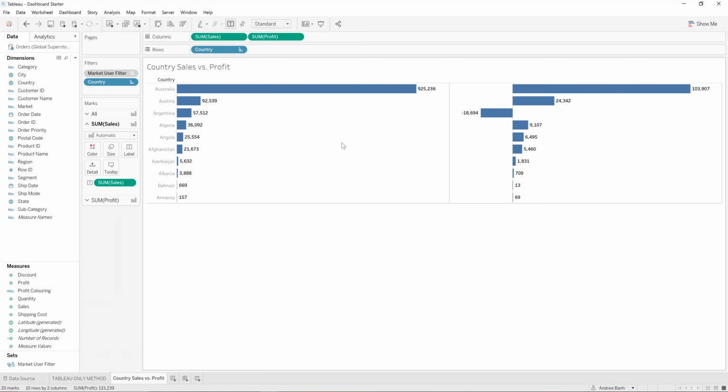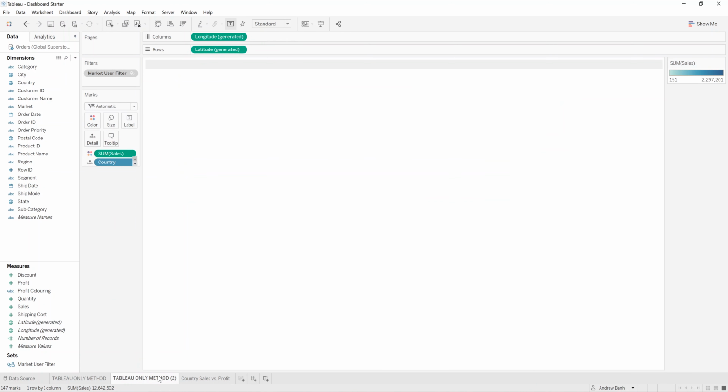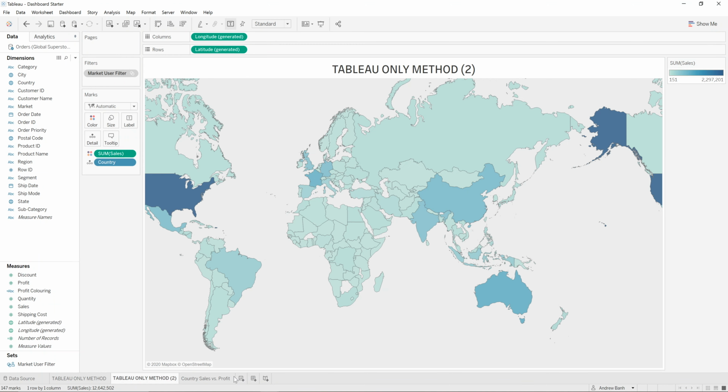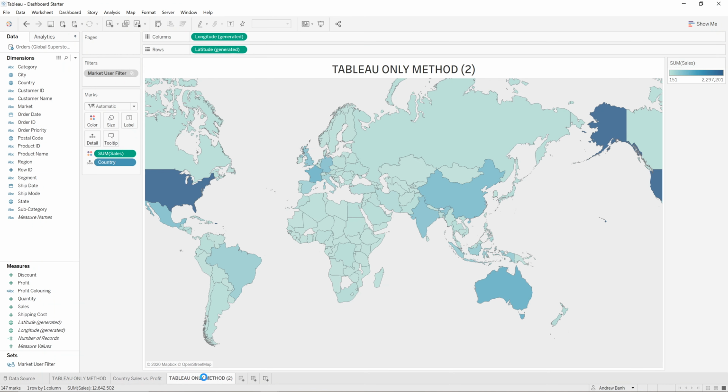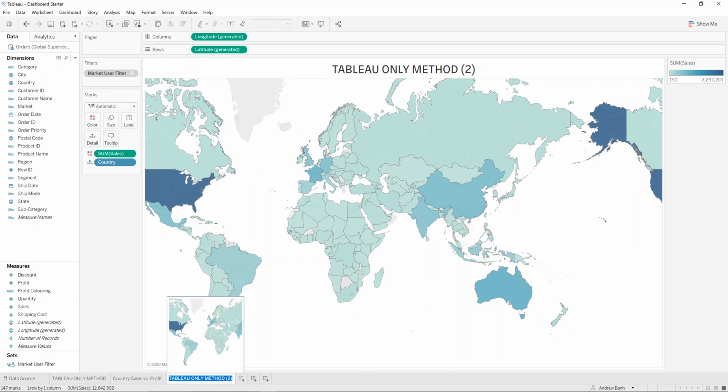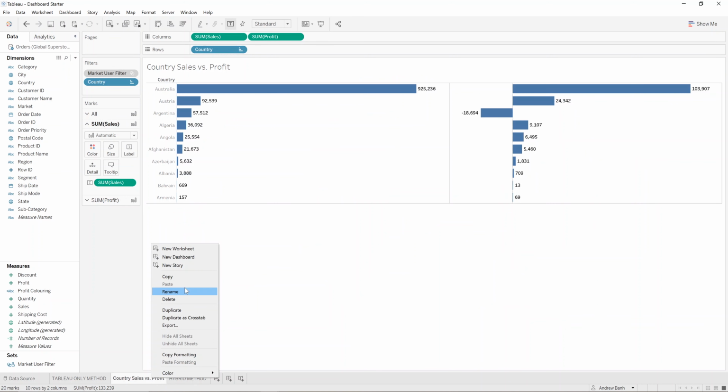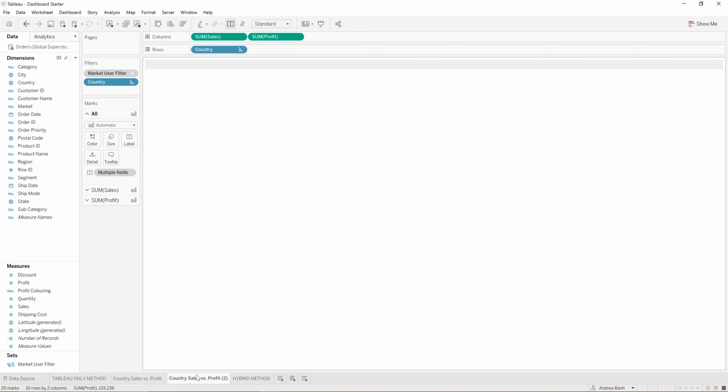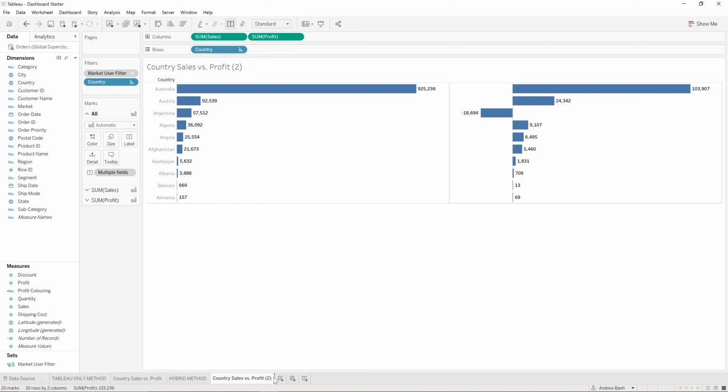Okay, now that the first method is done, which is the Tableau Only method, we're going to move on to the hybrid method. So I'll demonstrate that, but just to start, we're just going to duplicate these, so we don't have to redo it. So instead of naming it Tableau Only method, I am going to rename this as the hybrid method. And we're also going to duplicate this as well, just for the ease of demonstration. Won't rename that.